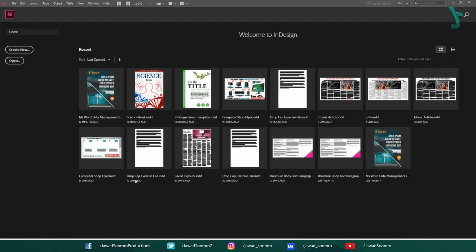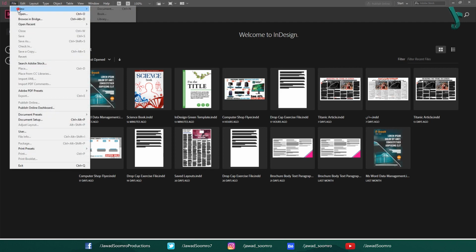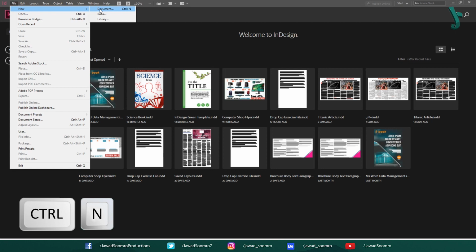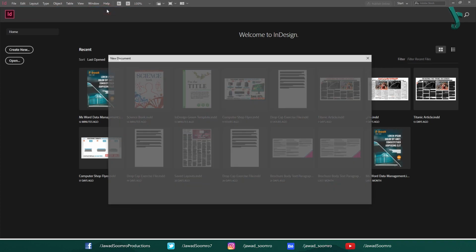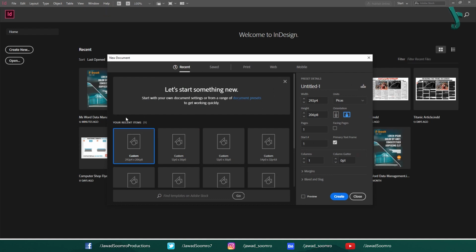Now, there are three ways you can create an InDesign document. First one is from the top menu bar, New and Document. Shortcut key is Ctrl N. As a beginner, let's not focus on book and library. Obviously, they have their own purposes. For now, we need to create a document. Then you will get the New Document dialog box. I will explain each of these options in a moment.